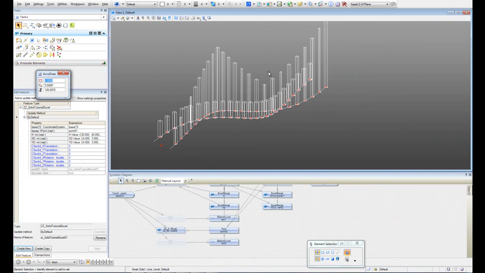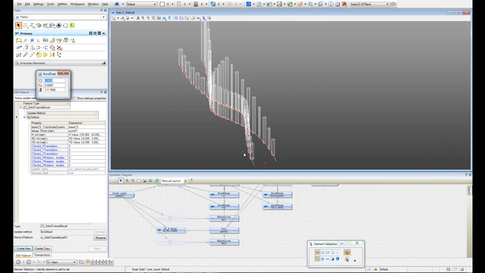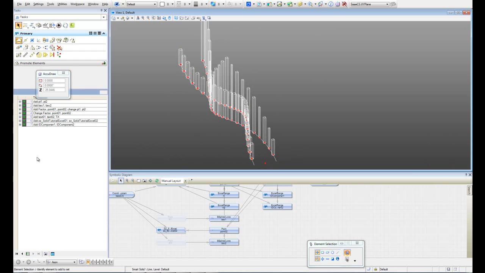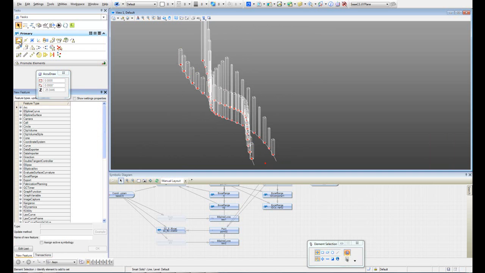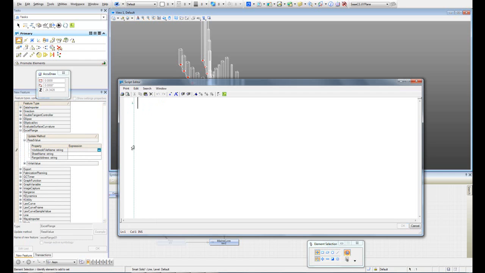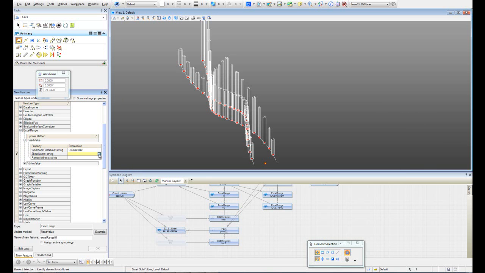So let's just go quickly and do the same thing with our other components. So let's create another. Let's save this transaction, and let's go to create Excel range. I'm gonna do the read value. The workbook is the same. Data. Okay, and the sheet name is the same.